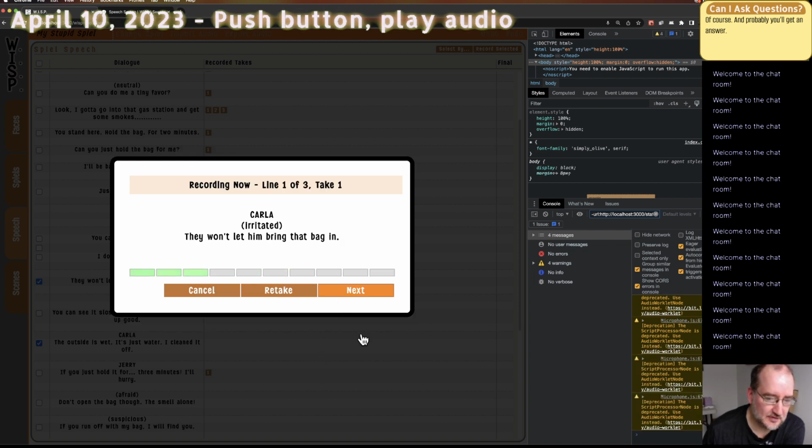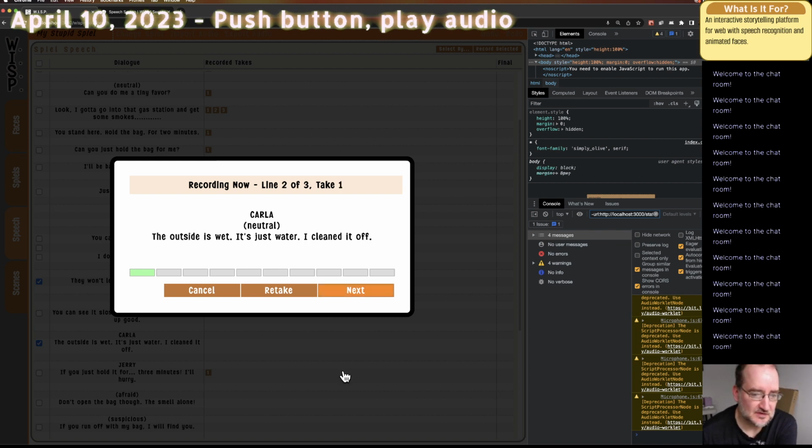They won't let him bring that bag in. I'll retake. They won't let him bring that bag in. They won't let him bring that bag in. Okay, next line. The outside is wet. It's just water. I cleaned it off. The outside is wet. It's just water. I cleaned it off. Would you just help him out?